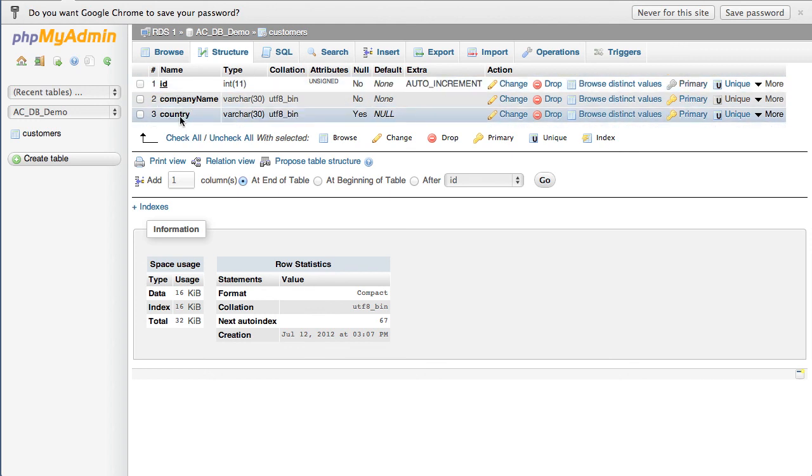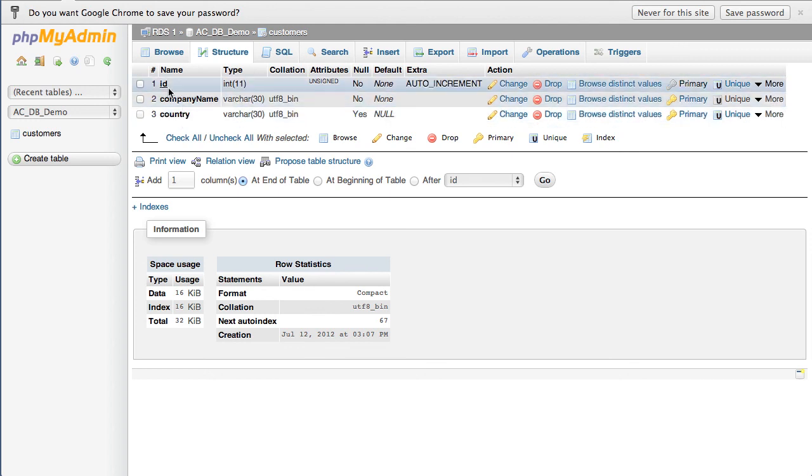We've got country and company name and ID. And to reference that, once I've got my database fully set up, I go to the console, and in the connection tabs here, you can see I've created a connection called ACDB demo. And the connection properties just point to my database. And at the bottom, I can select the actual database within that database server.